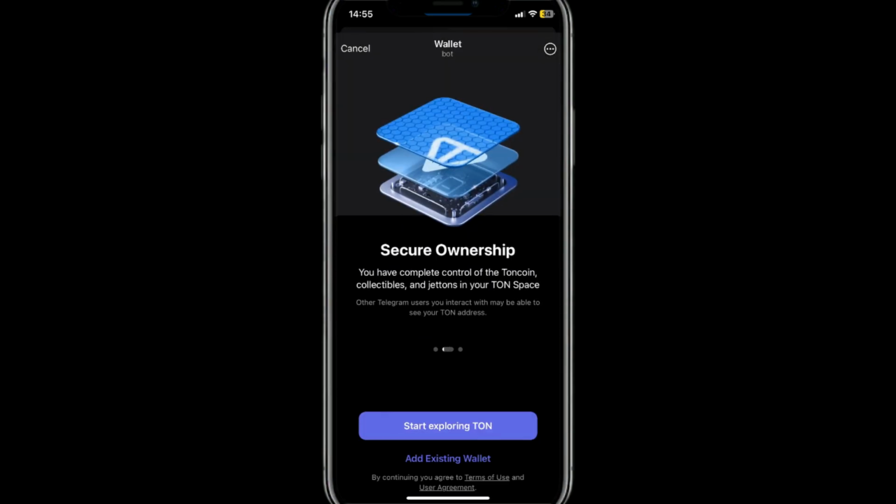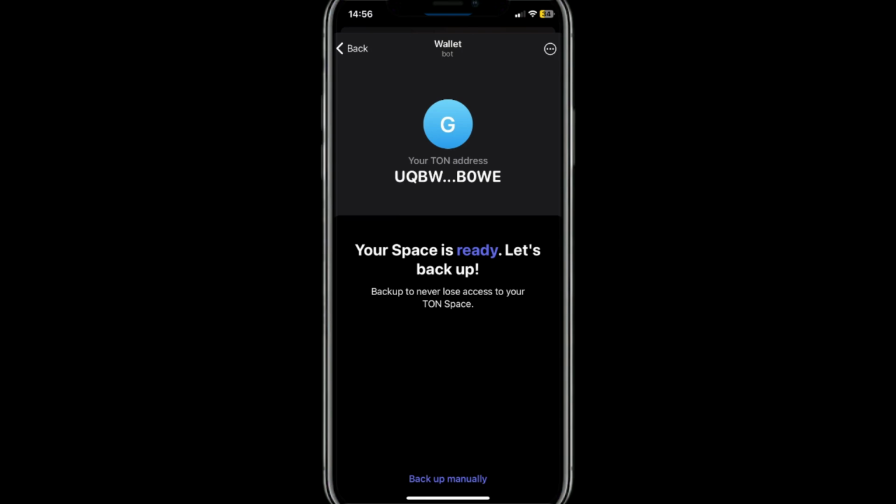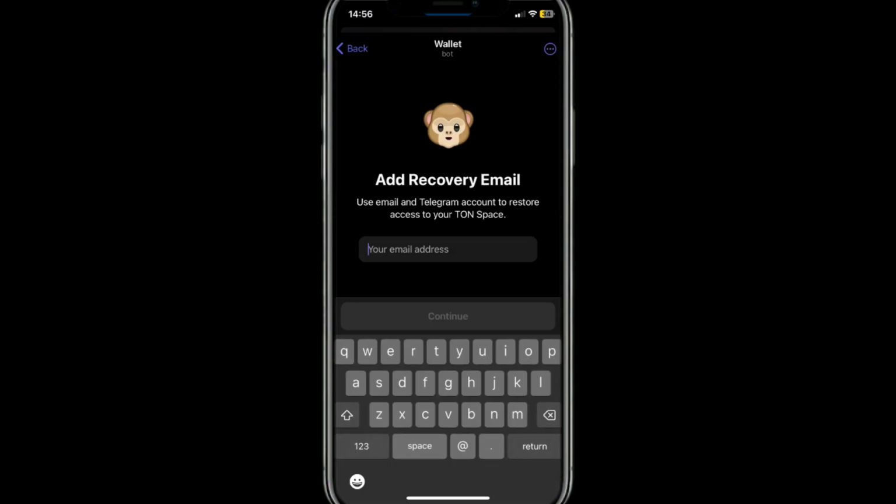After that, if you have an existing wallet, just click on add existing wallet. But if you don't have one, you can just click on start. And then there you go. It has now created a wallet address for you. It says right here, your space is ready. So let's back up. Just click on backup with email.